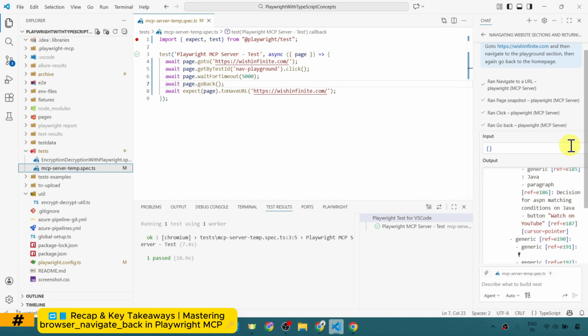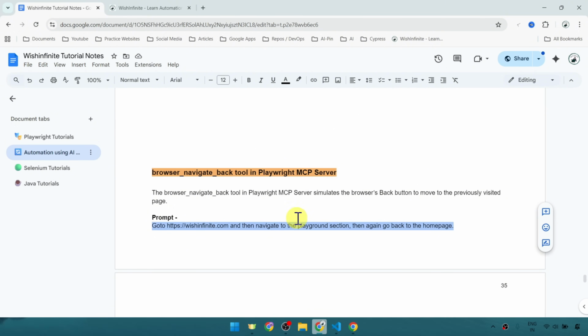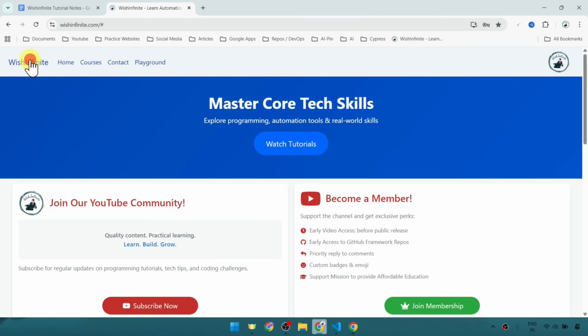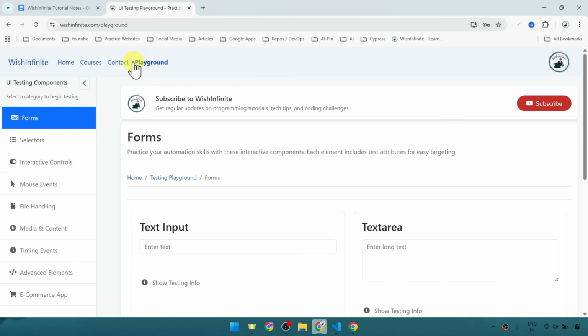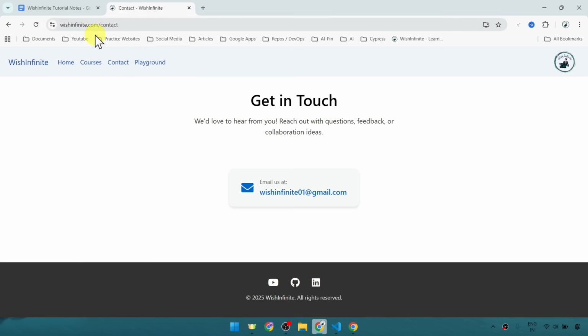But before we wrap up, let me give you a quick recap. So here we saw that browser navigate back tool in Playwright MCP Server simulates the browser back button to move to the previously visited page. So here we went on to this particular wishinfinite.com. Then here we went on to any other section. Let's say you can go here also, right?